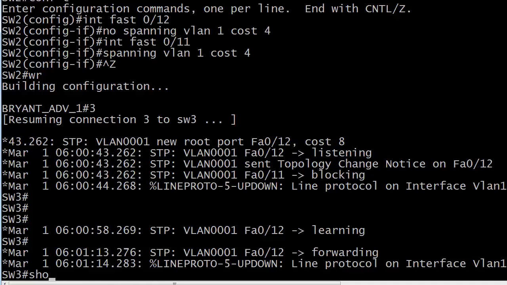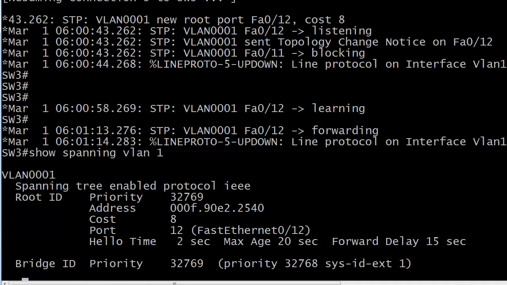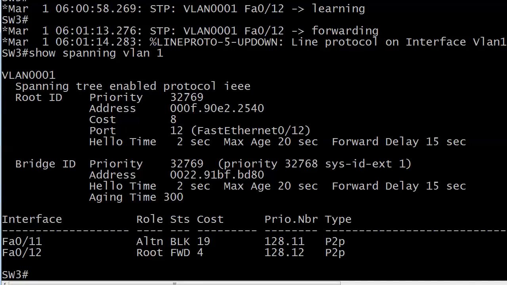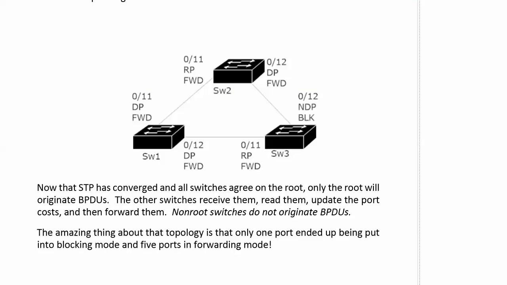And we'll run show spanning VLAN 1, and there's the verification right there. 12 is now the root. It's forwarding and has a cost of 4 because now it has an overall cost of 8 to get to the root that way, and 19 through the direct route, which is exactly what we saw in the theoretical discussion, but now you've seen it live as well, which is even better. Whew, a lot going on in that one.